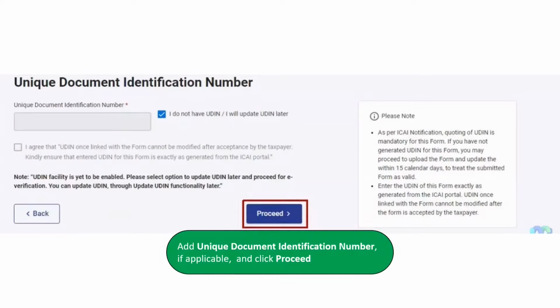The chartered accountant can also add unique document identification number if applicable and click on proceed. However, you will note that presently the UDIN box is grayed out as the feature will be enabled shortly. You may still go ahead and file the form by selecting I do not have UDIN, I will update later. Once the UDIN feature is made available for all the forms, you can update the same on the portal.